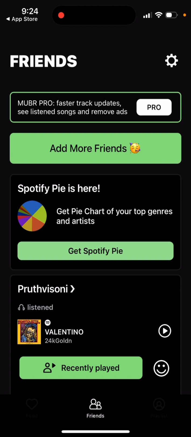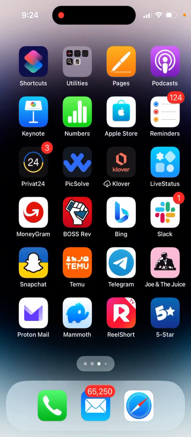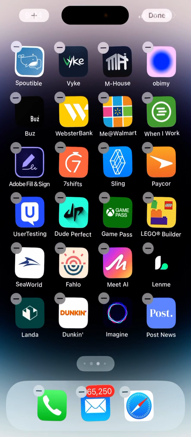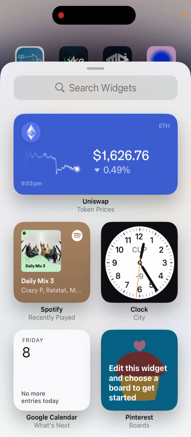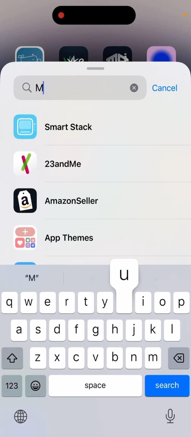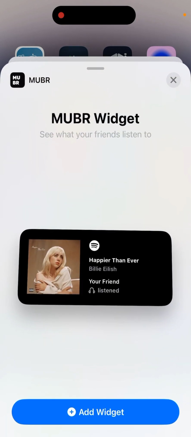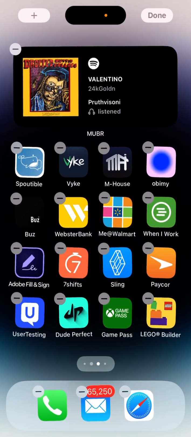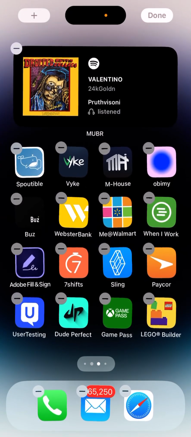You need to log in with Spotify or Apple Music. And then basically you need to install the widget in the process. So what you need to do, just tap and hold, you will see apps jiggling, and then tap plus, and then you can install the widget. Just tap MUBR, something like that. And then there is only one size of the widget, and then you just tap done.